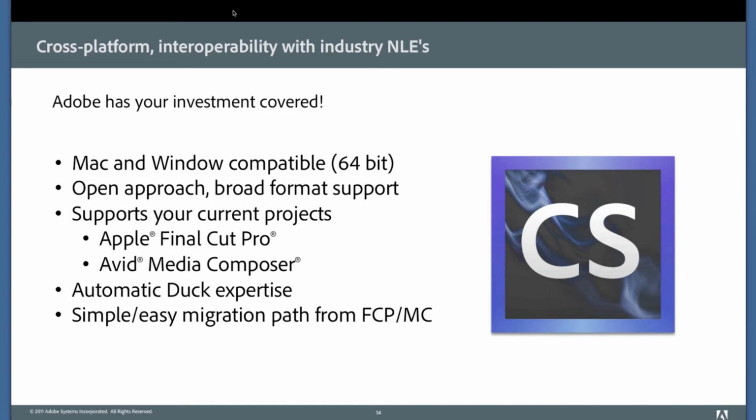We have always taken a broad, open look at supporting different formats. We try to keep up with all the camera manufacturers as soon as they release their cameras so that our users like you are not holding the bag or having to transcode on the way in.